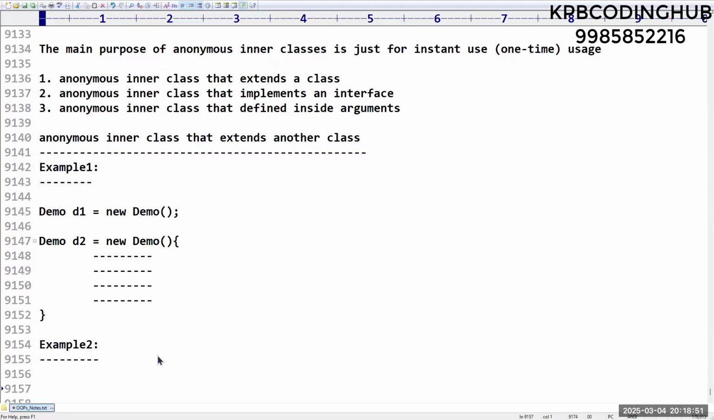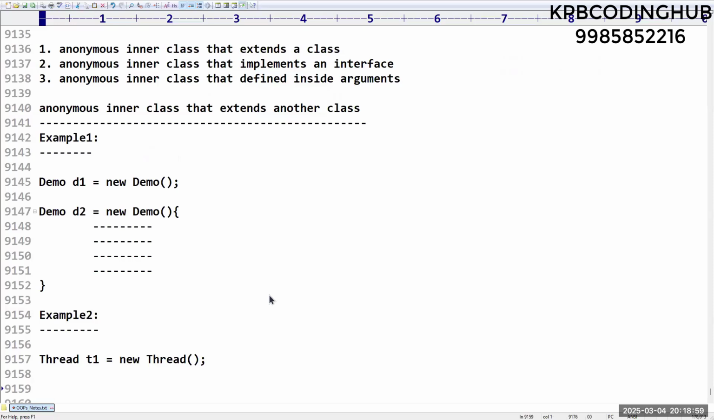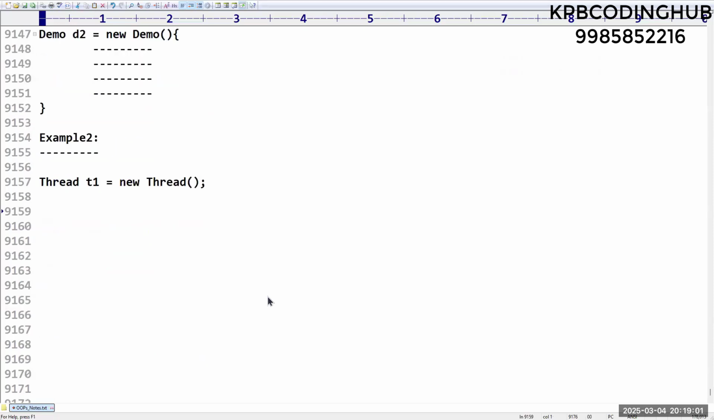Now another example. Sir, maybe you can't understand this example now, but later you will get clarity. How to create an object for the Thread class? Generally, Thread t1 is equal to new Thread. Like this, we can create an object for Thread. Sir, I want to create one object for the Thread class which should extend another Thread class. How to do that? So Thread t2 is equal to new Thread, and inside this we can define code.